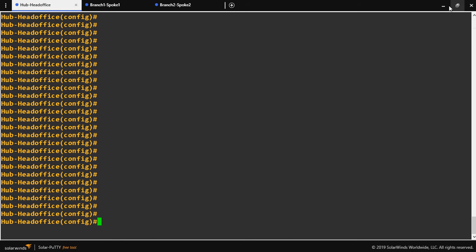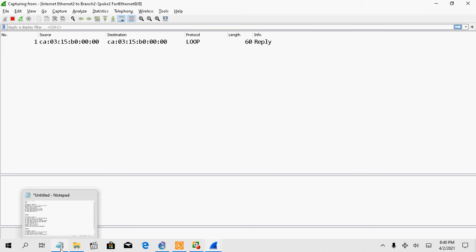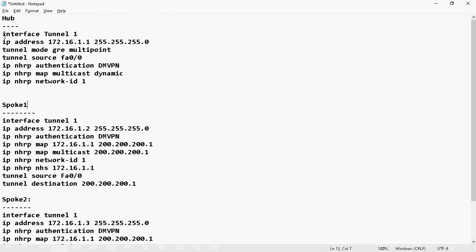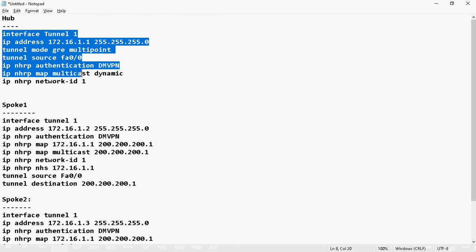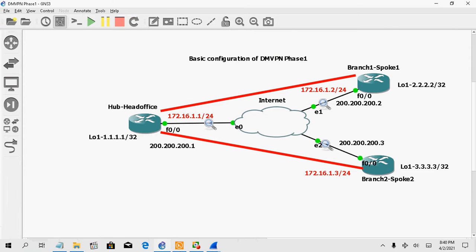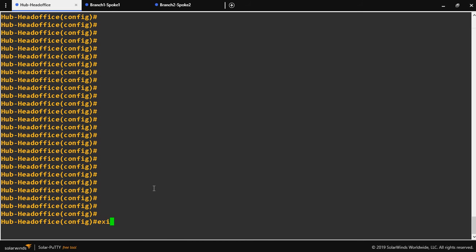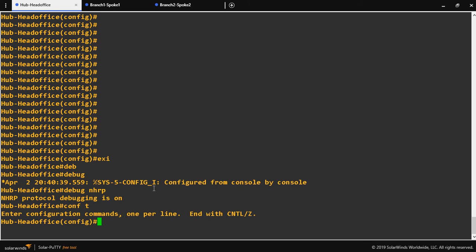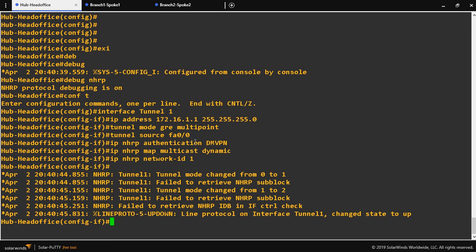Okay, just go to the hub router. We have to copy all the commands from the notepad. These are the commands I explained in my last video session itself. If you missed my last video session, please watch it and come back here. I copied all the commands into that console and I'm going to put those commands in. Before that, I have to debug NHRP, next up, resolution protocol. Just paste all the commands.